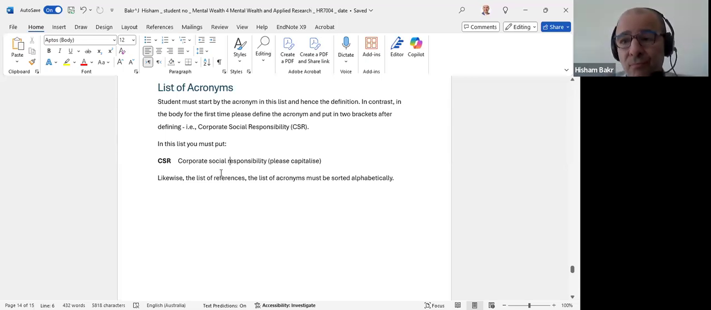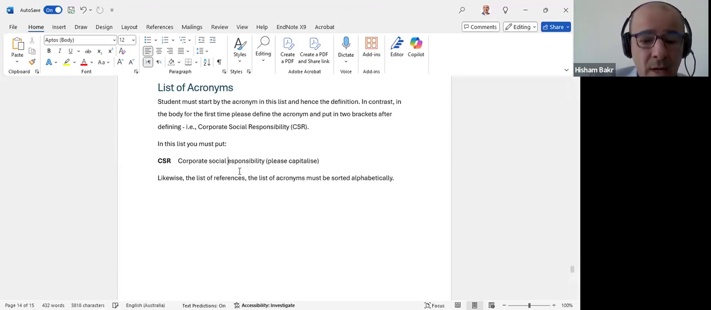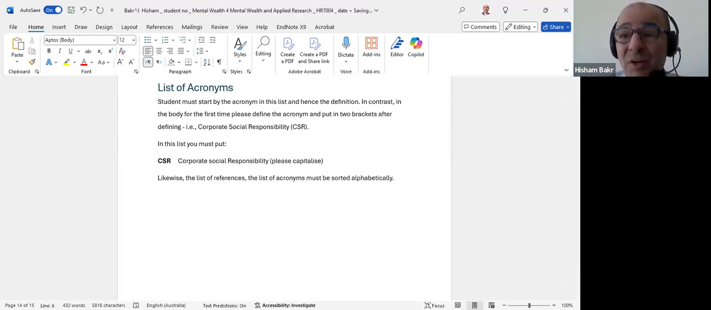Do not come to the second heading and put the C capital, the S small, and then the R capital. Then you are not consistent in the capitalization in your paper, and this is downgraded in the paper structure.